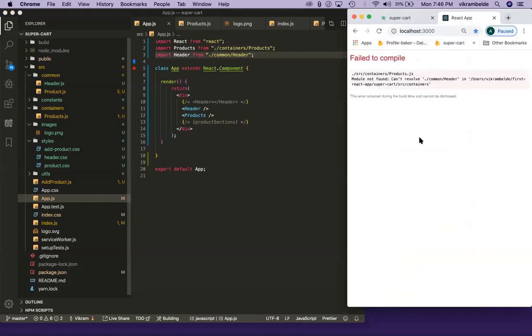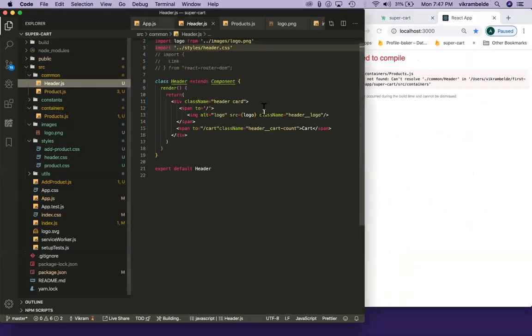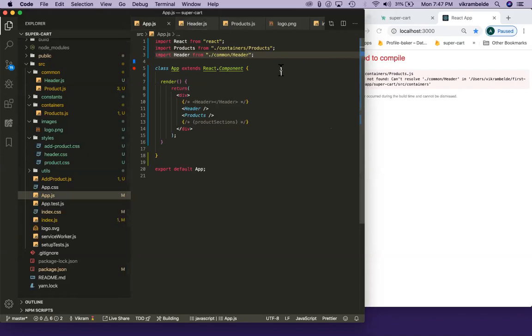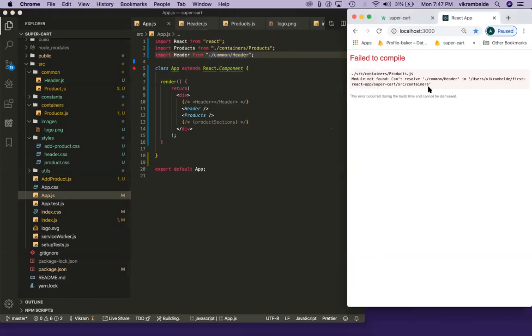Okay, so it says the common component does not have a header. Is that the case? Are we not exporting it? Are we exporting it? Yes. Go to app.js. Products are there. Check once in products.